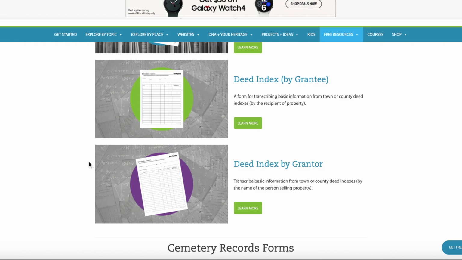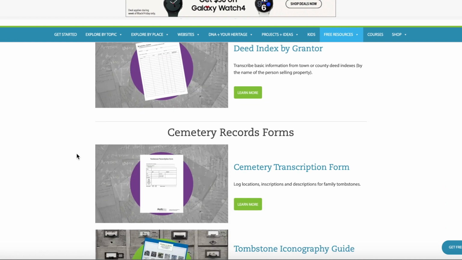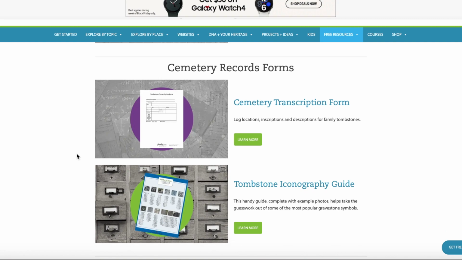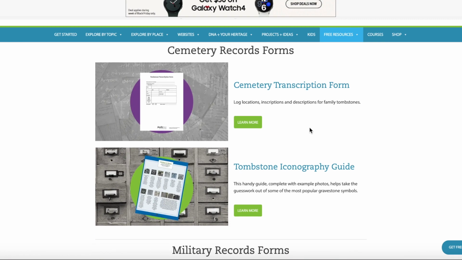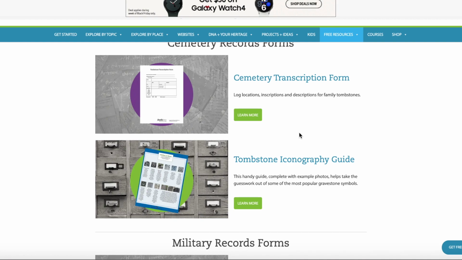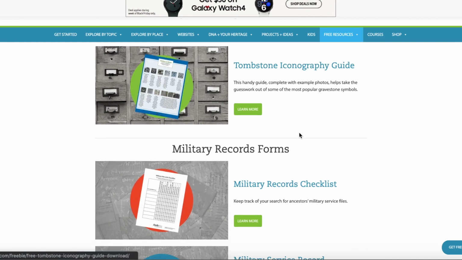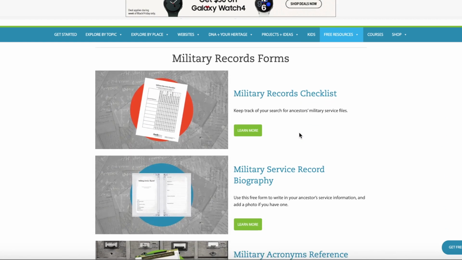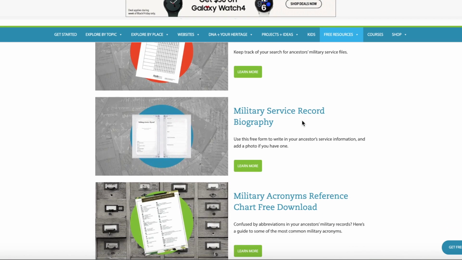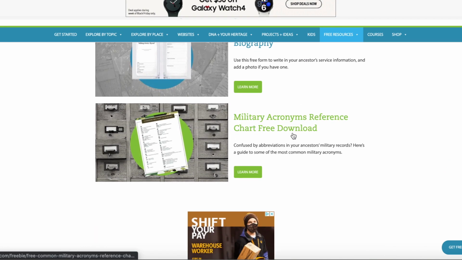So some more transcribing here for deeds, and we have by grantee or by grantor, so just depending on how you're wanting to look at the record and how you're wanting to notate your research. Cemetery records, again, just a nice transcription form. There's also a tombstone iconography guide. Military records, same thing, nice checklist here. This is another one of those fantastic reference kind of glossary things that you can download.